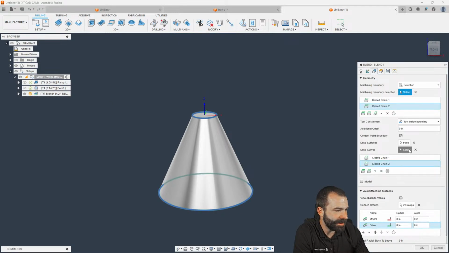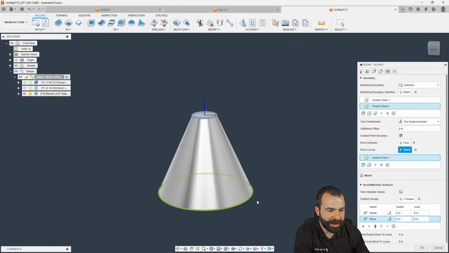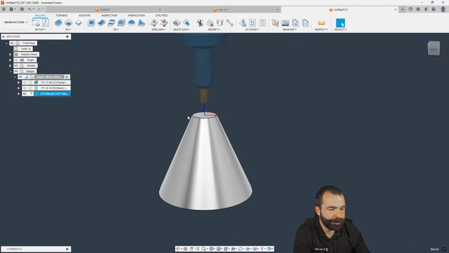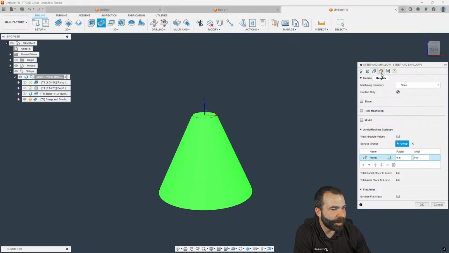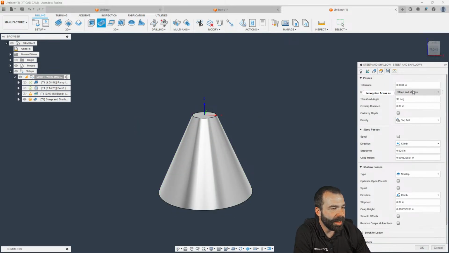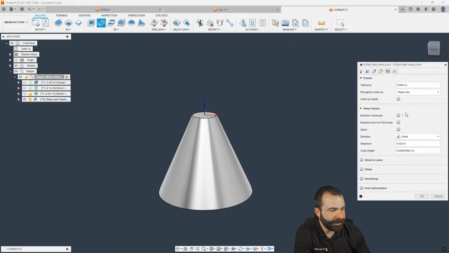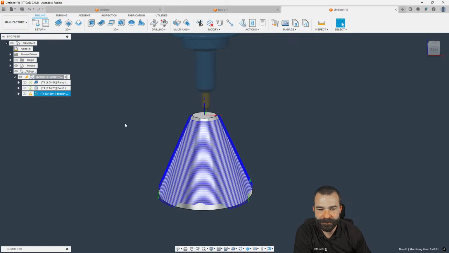And did it not take? Oh, it didn't take. Oh, it did take the drive curves. Never mind. Here we go. Let's see what we get. The other one I was thinking is steep and shallow actually has an advantage to it where it will work like ramp, where we can actually give it steep passes only, and then we can do a spiral format, but I still don't know if it's going to allow us to bottom up cut that surface.